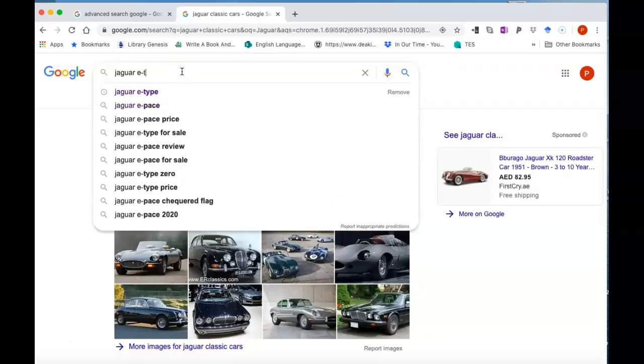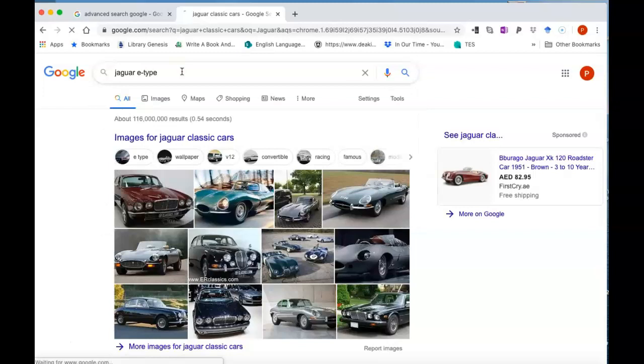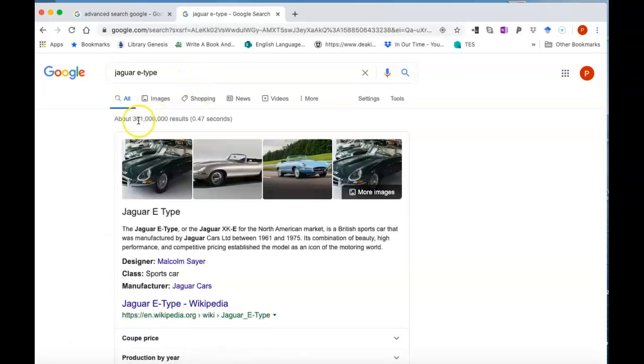So let's type that in and let's see what we get, okay? Well, we get over 300,000 pages of results immediately. And that's not really feasible for us to go through. Imagine if we were looking at Jaguar cars in general, we'd get over 1 million.